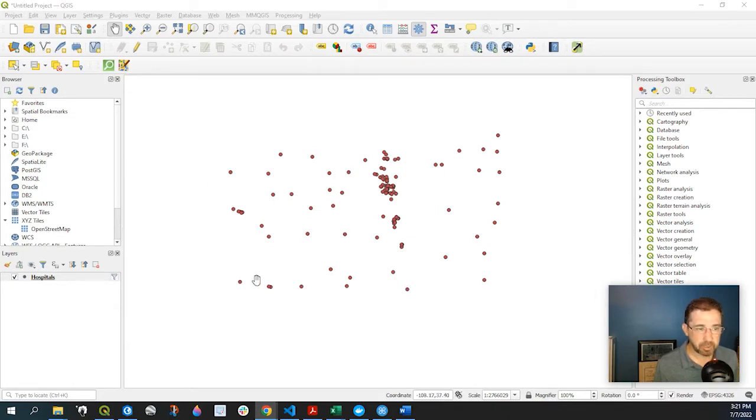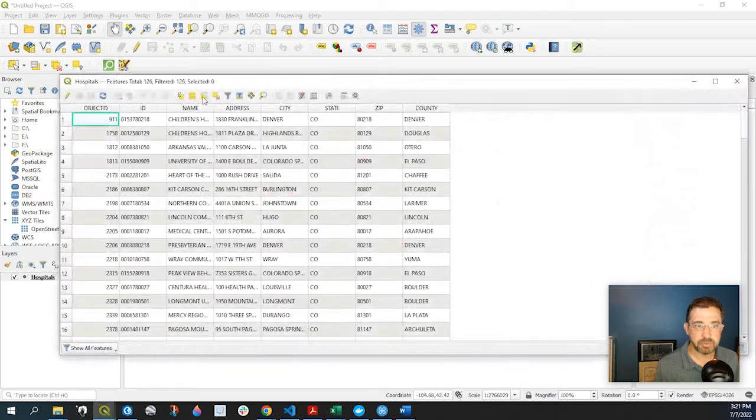Today I'm going to show you how to add XY coordinates to your attribute table in QGIS. On my map here, I have hospital points, and if I click onto the attribute table, you can see I just have name, city, state, zip, and county. So I want to add some XY coordinates here.